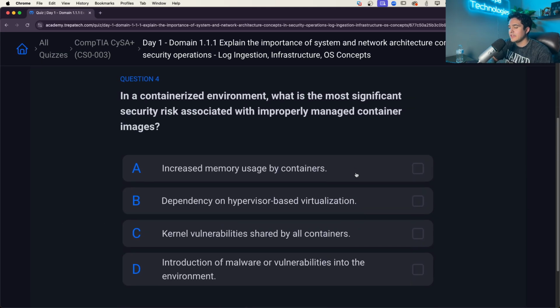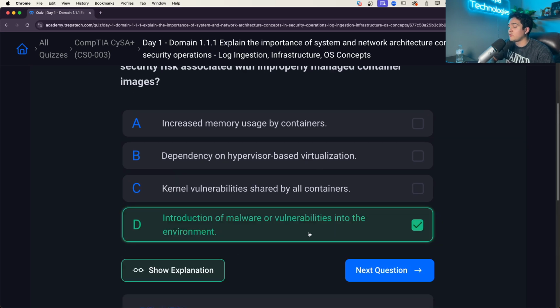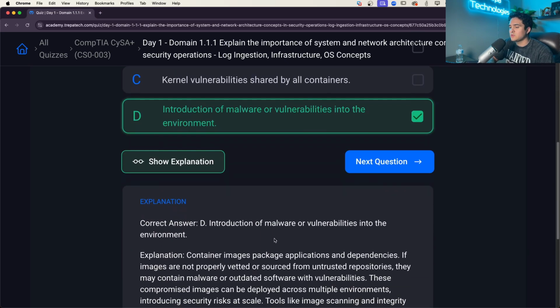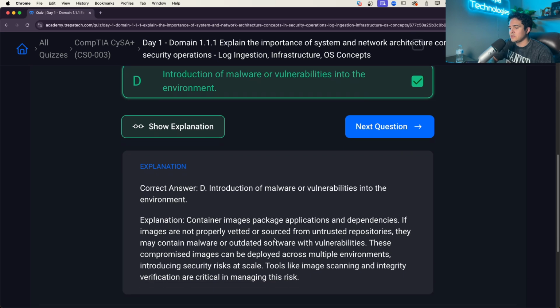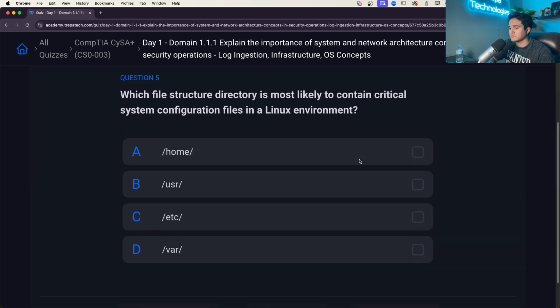Question 4. In a containerized environment, what is the most significant security risk associated with improperly managed container images? So when we get insecure containers, we didn't get them from a reliable source, they don't have integrity, could be something malicious, that can infect the entire environment, all of our containers. So we're going to go with D. Introduction of malware or vulnerabilities into the environment. Pause the video if you'd like to read the explanation.